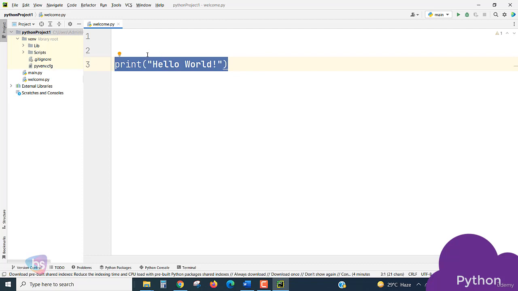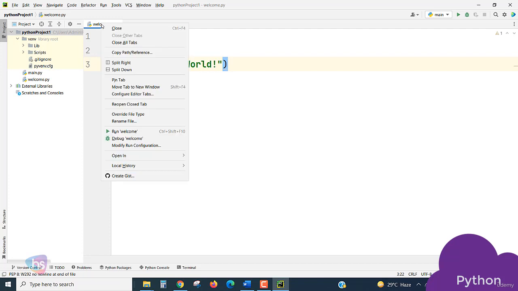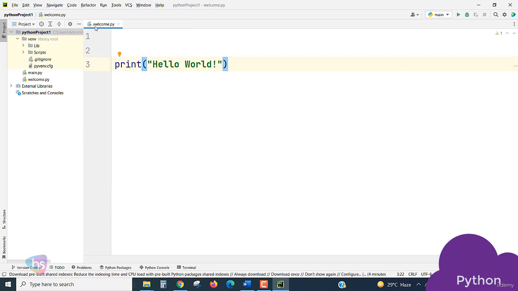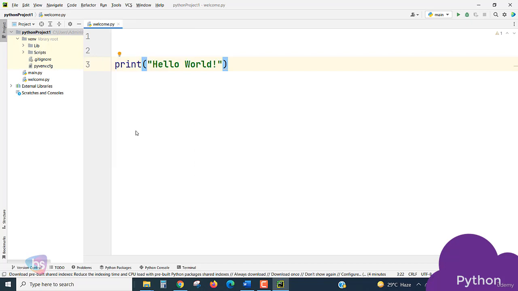Now, how do we run this program? Just right click on the name of the file, and here you may observe Run welcome, showing the file name. Or there is a keyboard shortcut, Control plus Shift plus F10. By pressing this shortcut key also, you will compile the file and get the output. I'm using the mouse: right click here and Run welcome.